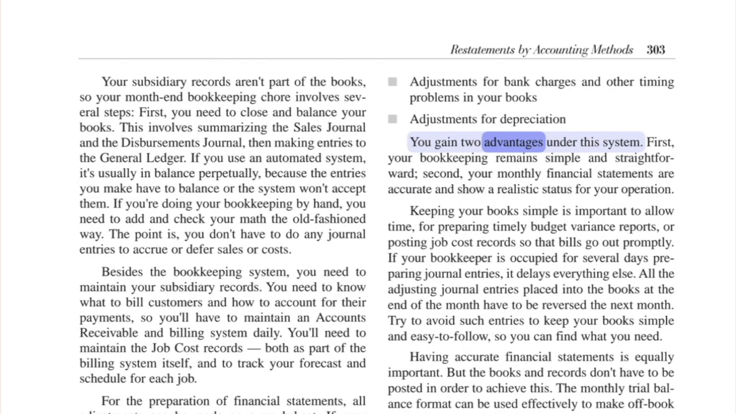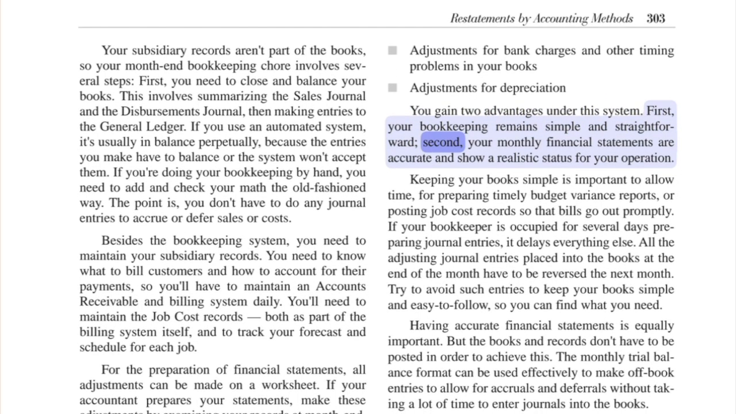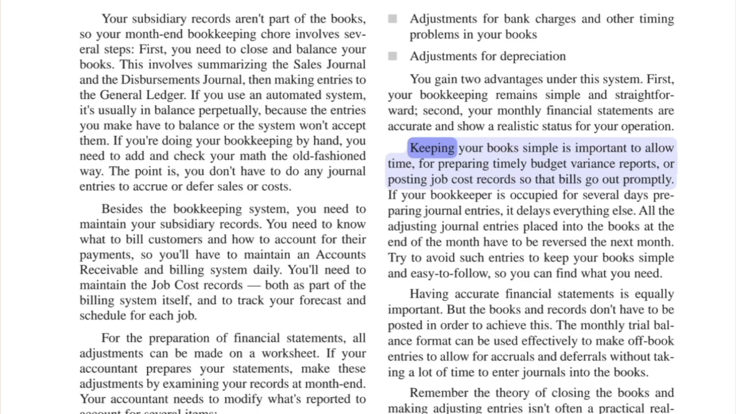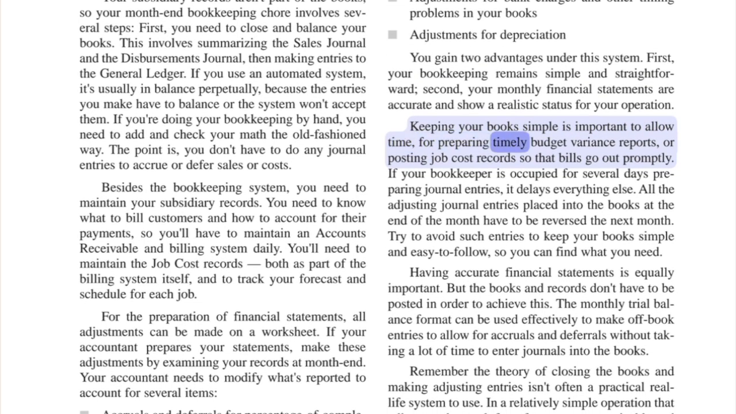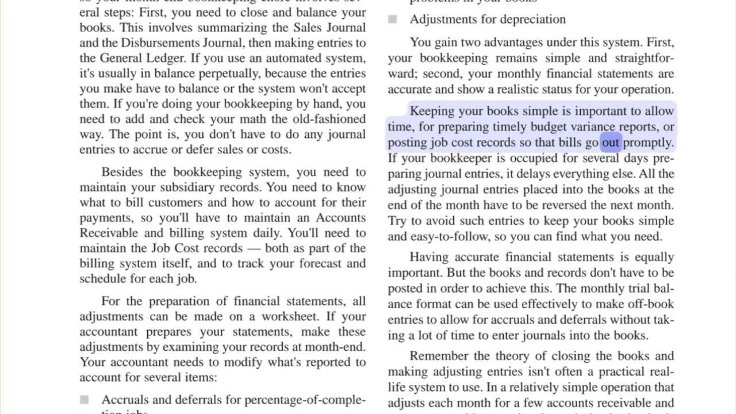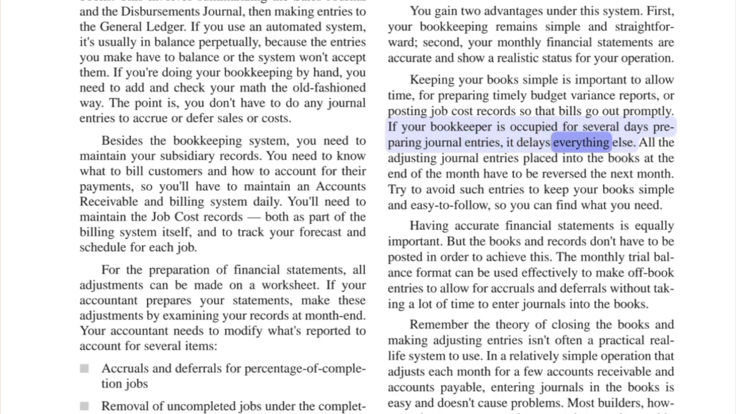You gain two advantages under this system. First, your books remain simple and straightforward. Second, your monthly financial statements are accurate and show a realistic status for your operation. Keeping your books simple is important to allow time for preparing timely budget variance reports or posting job cost records so that bills go out promptly. If your bookkeeper is occupied for several days preparing journal entries, it delays everything else.